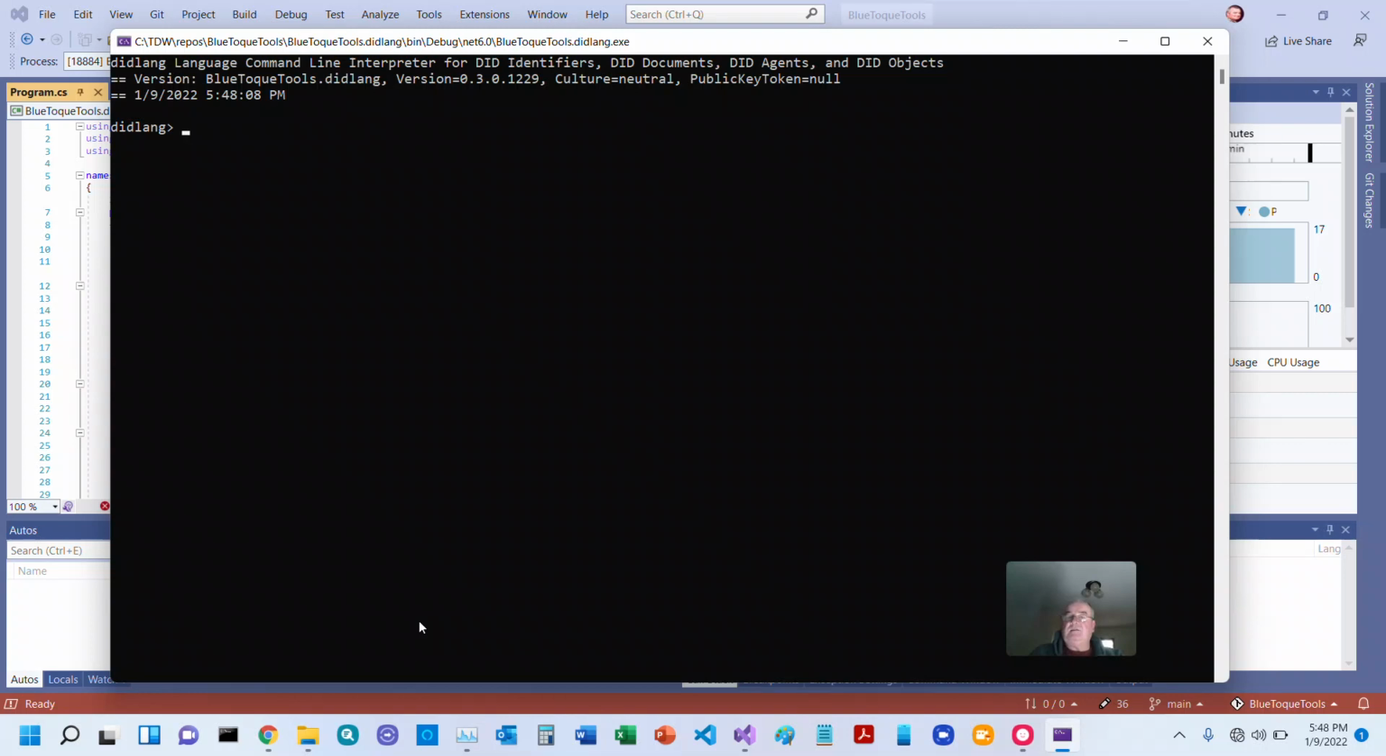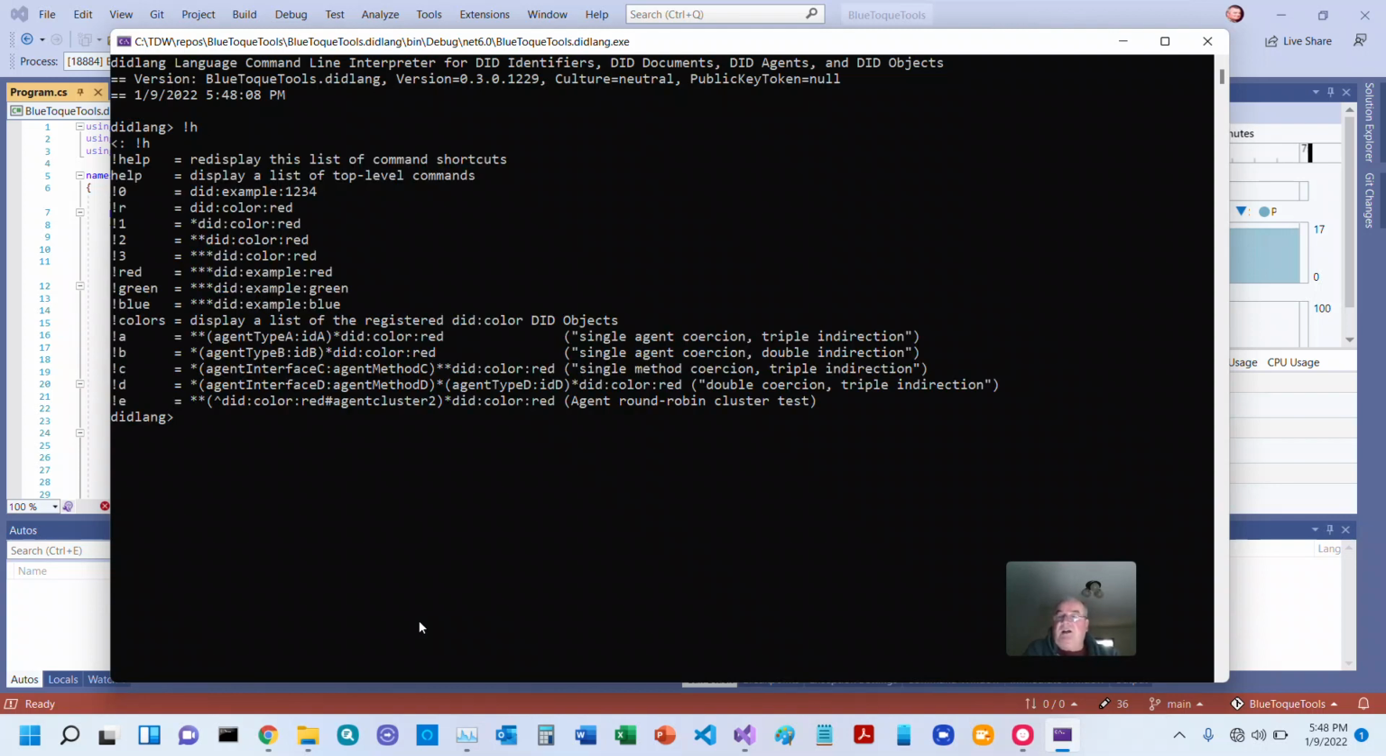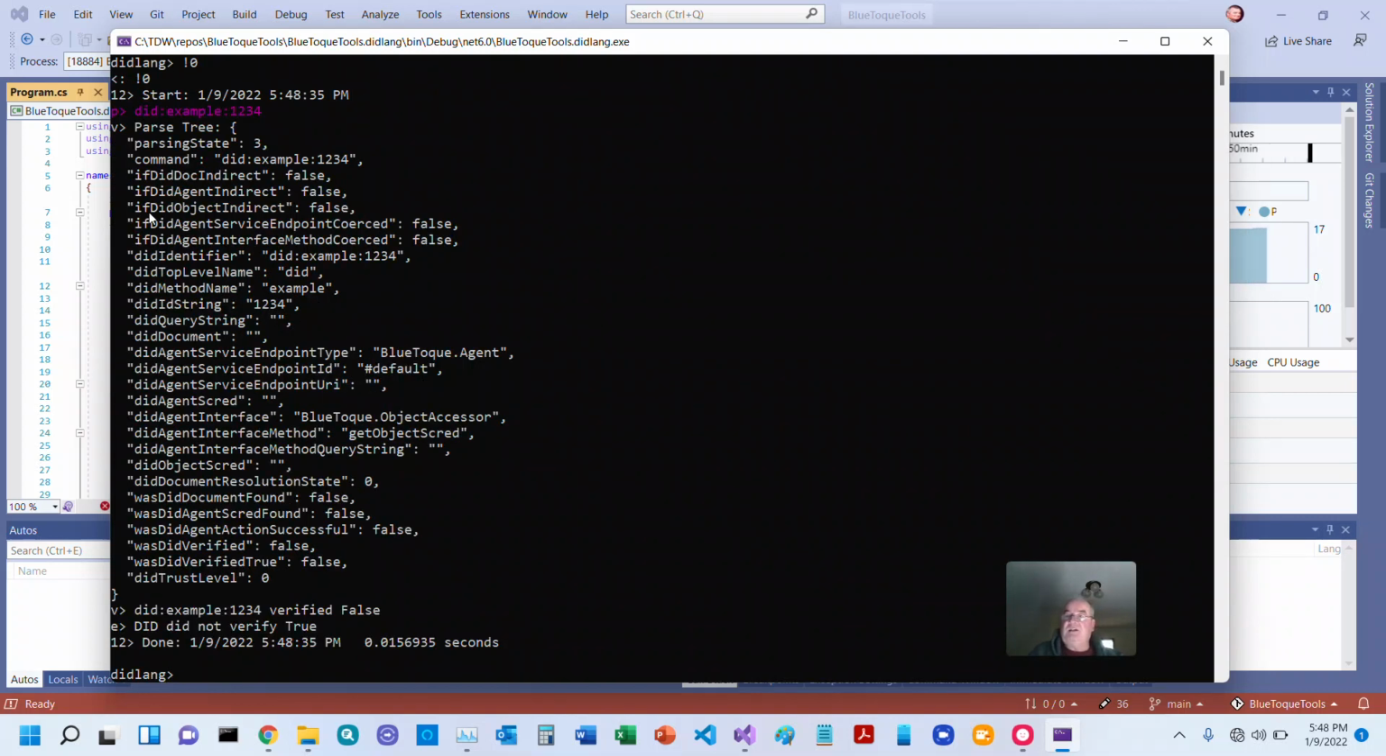CLS. So let's look at some other examples. To make things easier, there are escapes using the exclamation or the bang character. So if we type in bang H, we get some helpers. So for example, if you're tired of typing in did:example:1234 during your testing, you can just say bang 0, and that's the same as if you typed it in yourself. So we can see bang 0, you see what it is translated to, and we get the same result as before.